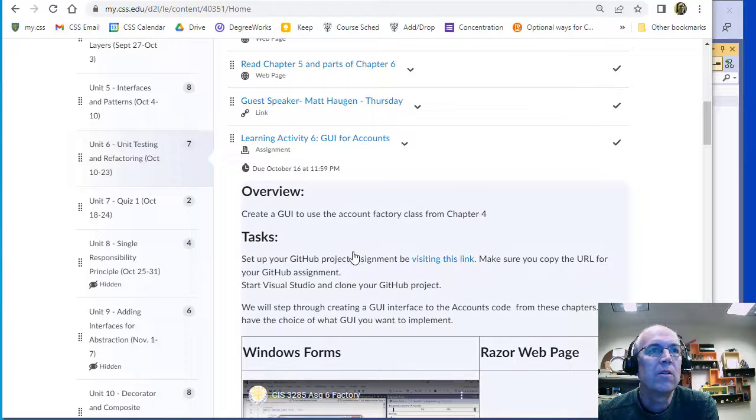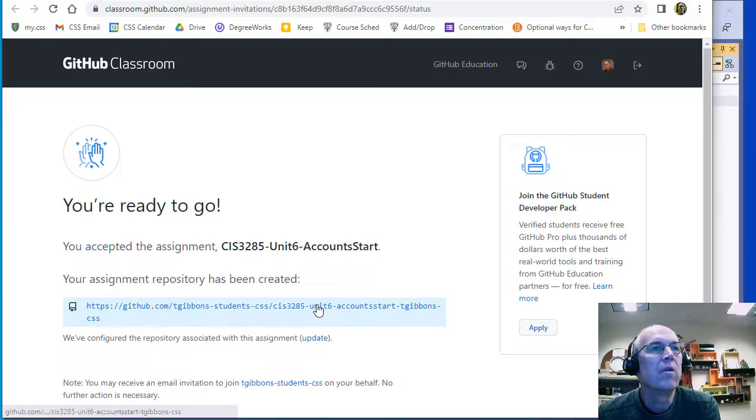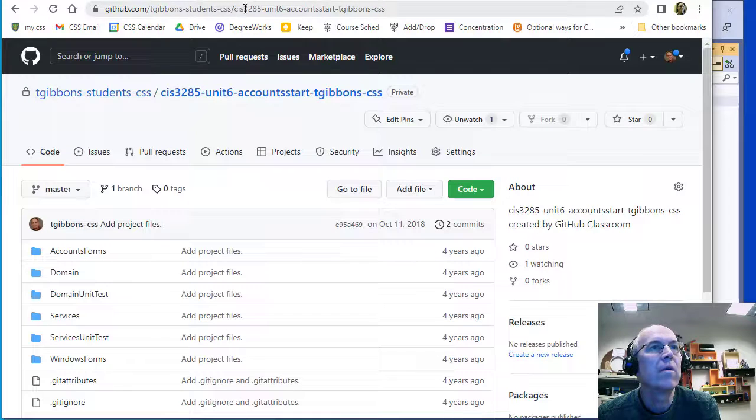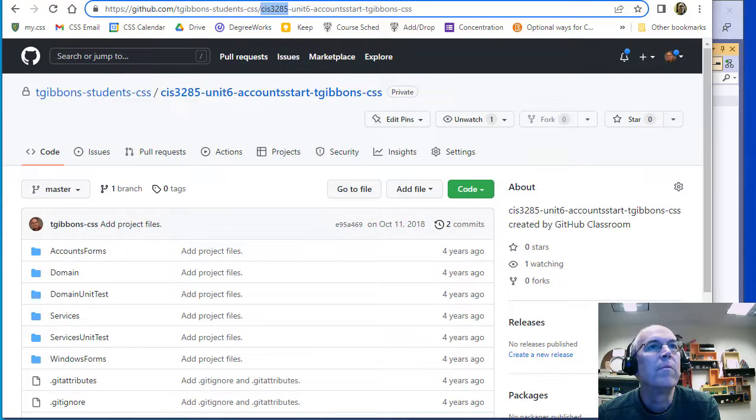Okay, this is a quick introduction to Learning Activity 6 and also Assignment 6. For this assignment, we're going to use this GitHub link here. If you visit this link, you'll see this URL. You can get it there. You want to grab that URL from GitHub.